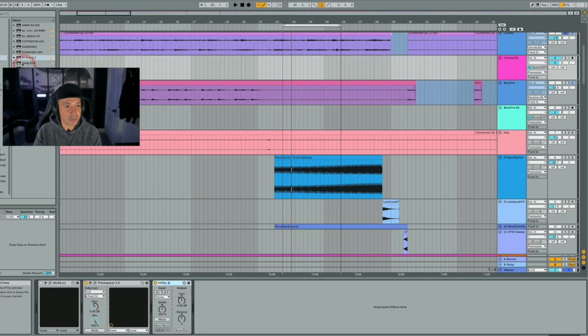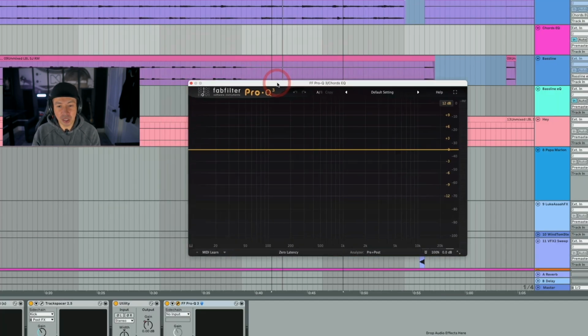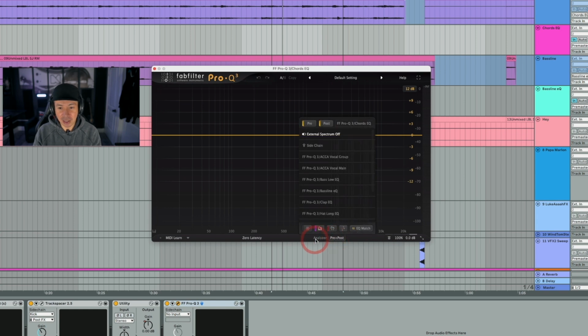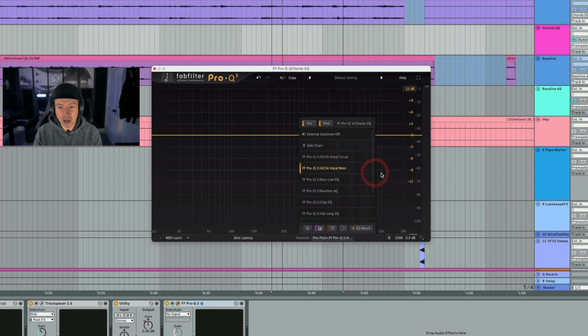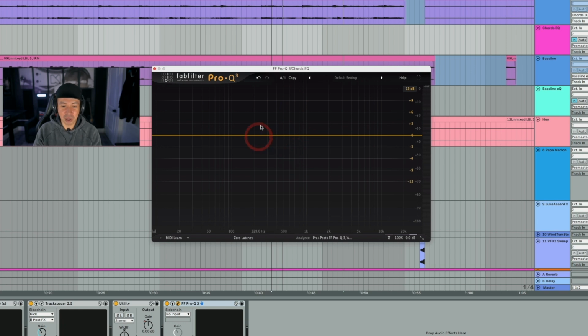Okay, so we're going to grab a FabFilter Pro Q3 and we're going to drop it into the Chords EQ channel. And the Pro Q3 is beautiful because in the analyzer, we're just going to select our vocal main ACA. So that's the vocal channel, right? And now you will see the vocal and the chord at the same time in the same spectrum.